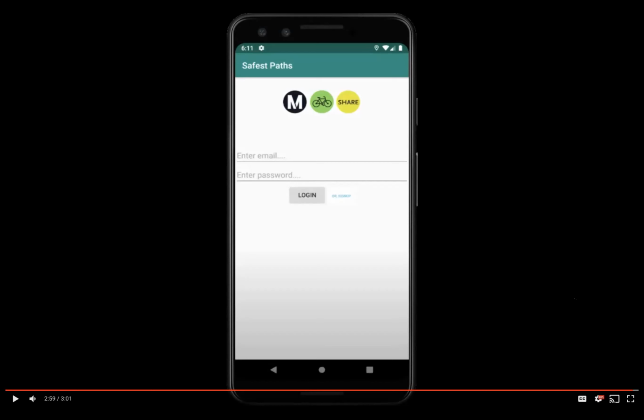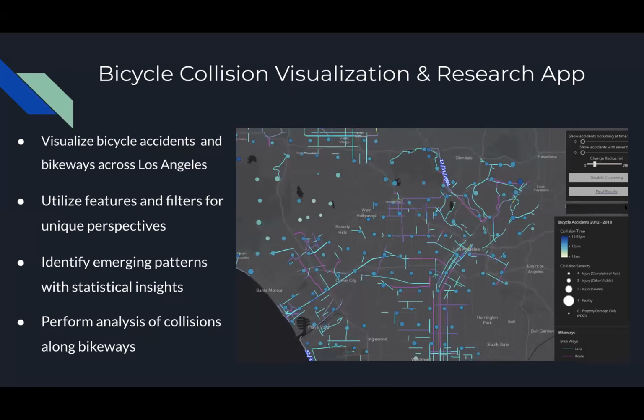Next, Haley will talk about our visualization and research app regarding bicycle accidents in the greater Los Angeles area.